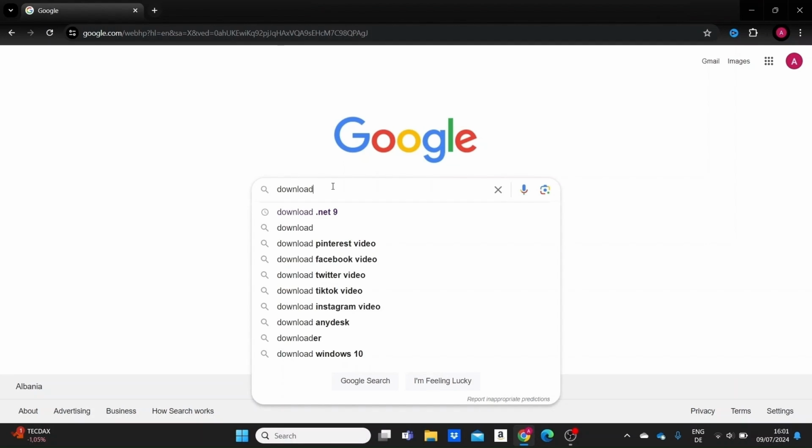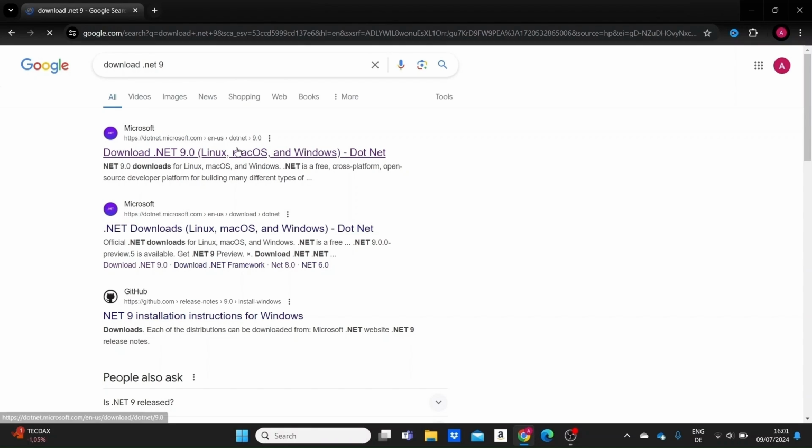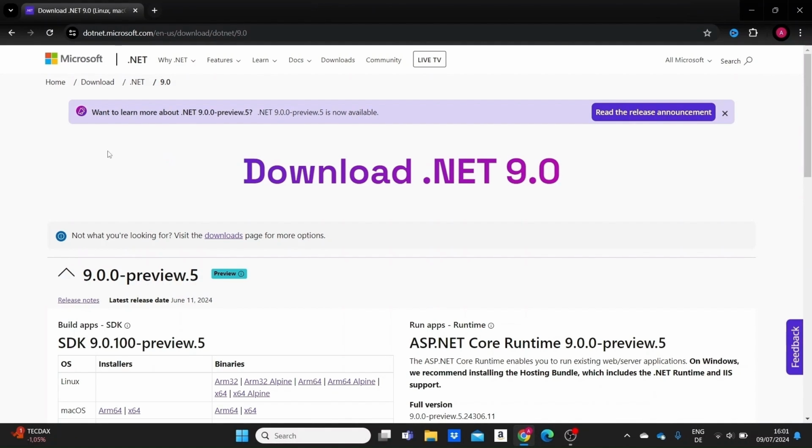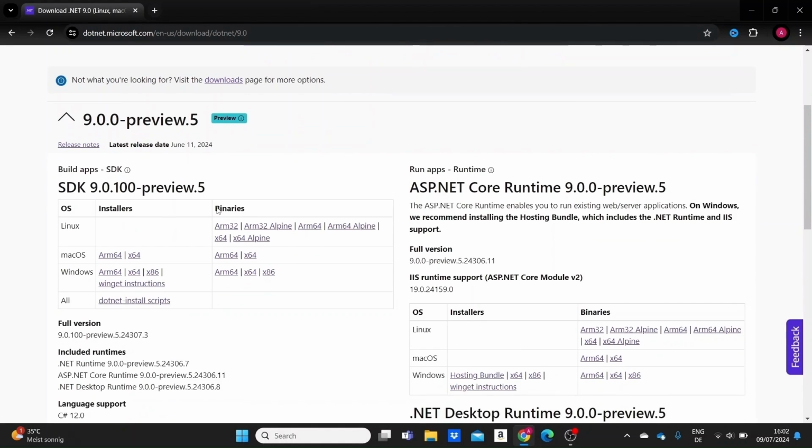So I'm just going to click on Google, download .NET 9, and we'll see the first thing we have here in Microsoft's website. We should be redirected to the page that allows us to install the .NET 9 SDK. At the time of recording this tutorial, we have the 5th preview of .NET 9. Probably when you see this, it will be fully out, the final .NET 9 version, but this is what we'll use, and there shouldn't be many changes with the final version. So here we have .NET 9 preview 5.